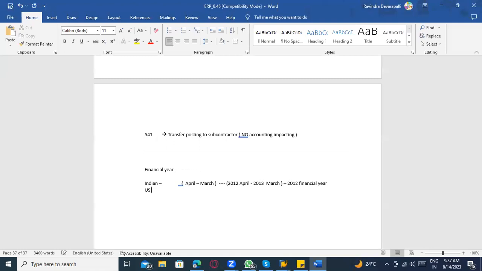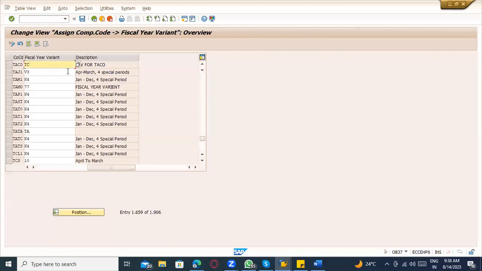How is the US? We will start with January to December. That means if it is 2012, it runs from January 2012 to December 2012. It ends in the same year, right? This is the 2012 financial year. So how does the system know which structure you are following? It depends on the fiscal year variant.